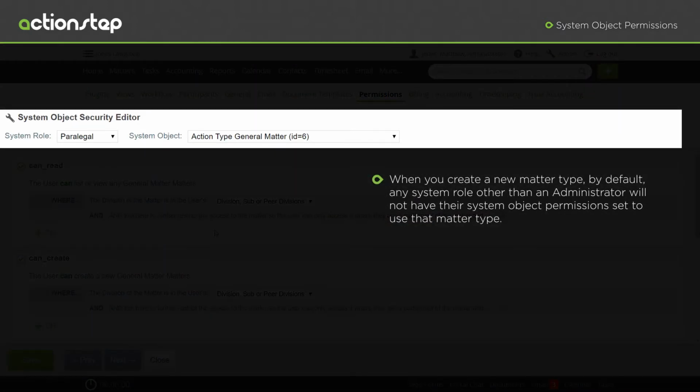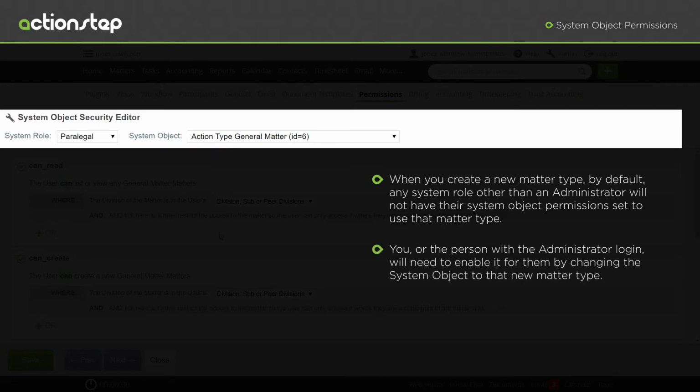When you create a new matter type, by default, any system role other than Administrator will not have their system object permissions set to use that matter type. You, or the person with the Administrator login, will need to enable it for them by changing the system object to that new matter type.